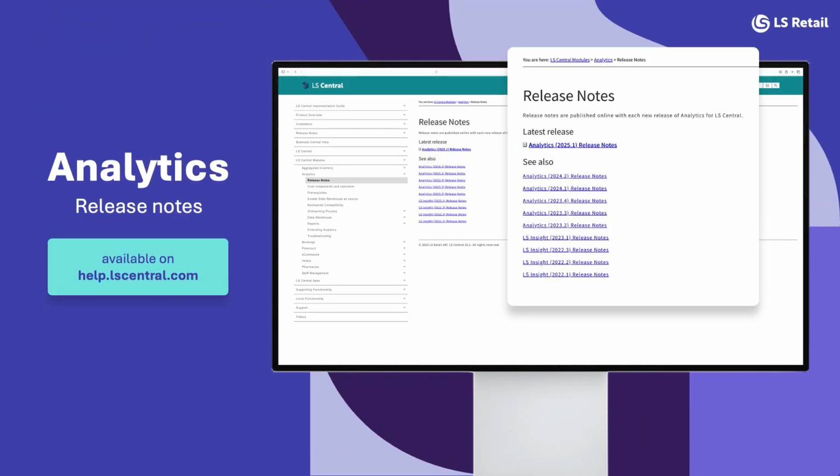Welcome to our Analytics for LS Central release updates, where we share what's new, what has improved, and what is shaping the future of analytics for LS Central. To get the full set of product updates, please make sure to check out our release notes at LS Central Online Help. Here, you can find a list of current and past release notes that explain the updates to the Analytics for LS Central product package.